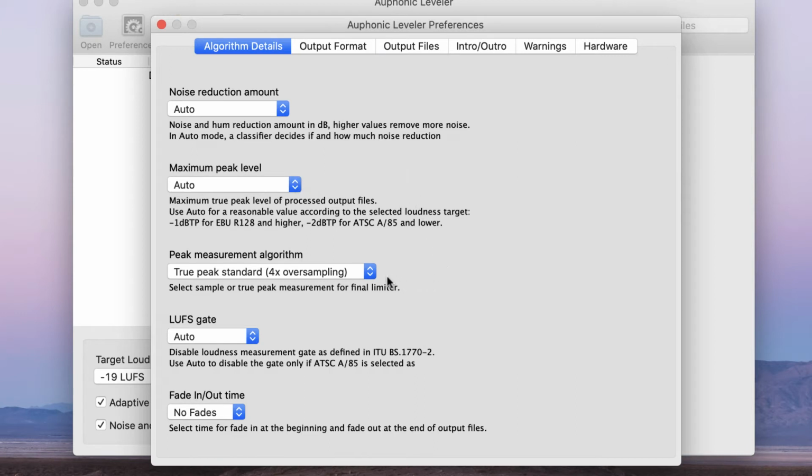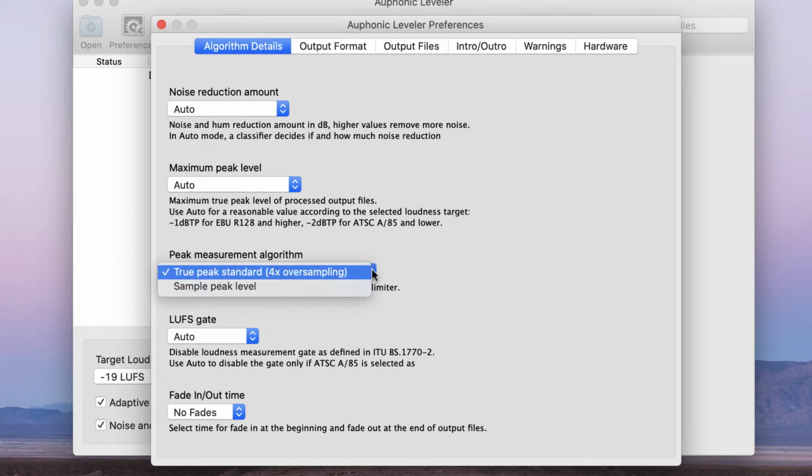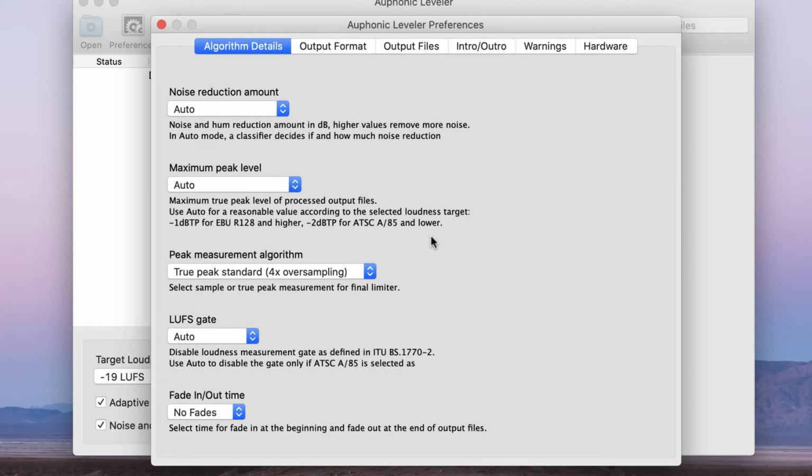The next level down here says select sample or true peak measurement for final limiter. And I always use true peak. True peak is what it really is in the moment. It's looking ahead. It's going to find those peak moments, and it's going to give me a maximum peak level and my LUFS standard according to what the actual true peak is that it sees in your file.